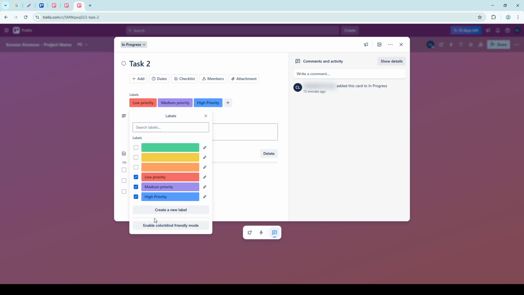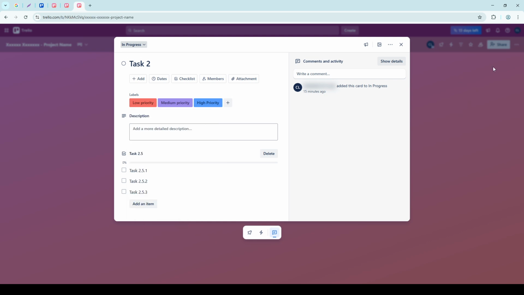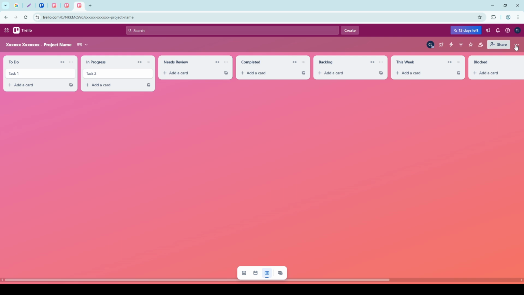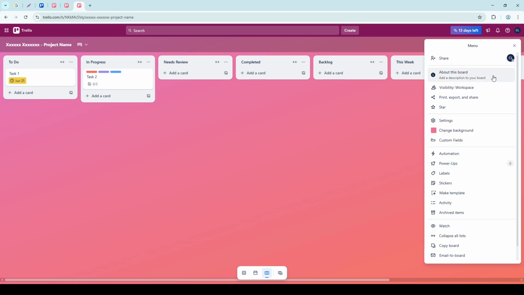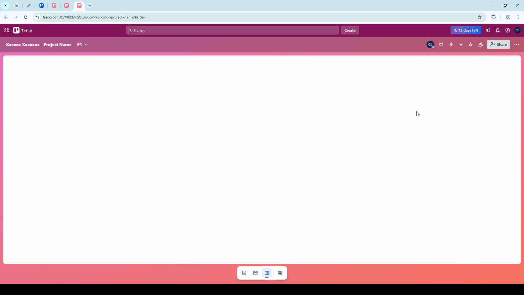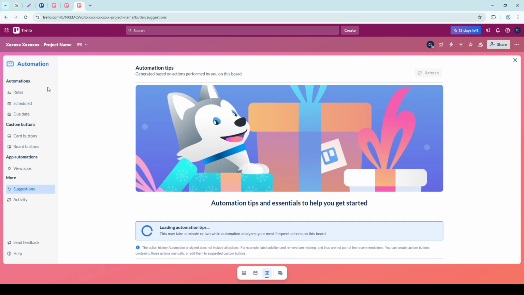One of the powerful features Trello offers is automation, known as Butler. Butler can save you a lot of time by automating repetitive tasks. Perhaps you want a card to automatically move to the review list once all its checklist items are complete, or alert someone when a deadline is approaching. Spend some time exploring Butler to see how it can fit into your processes.